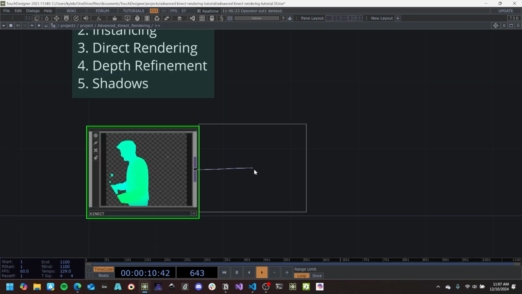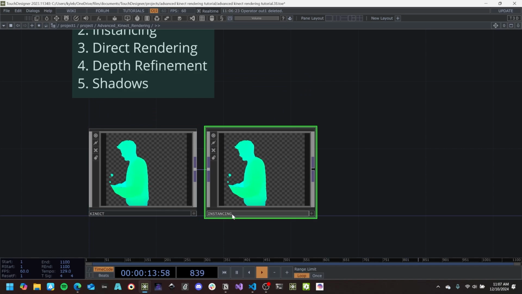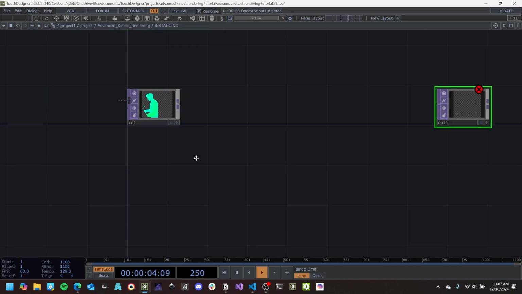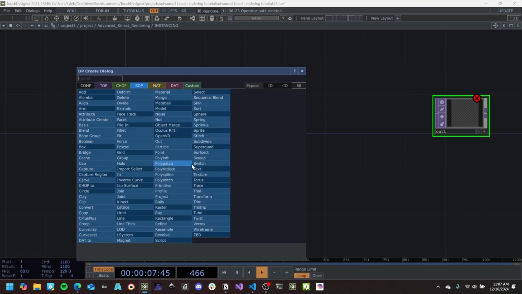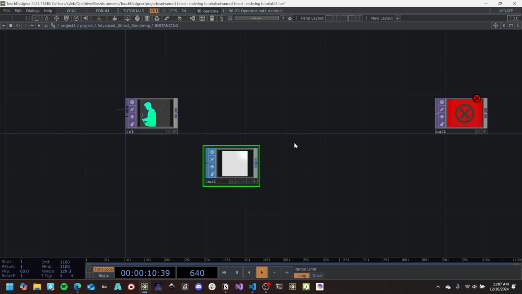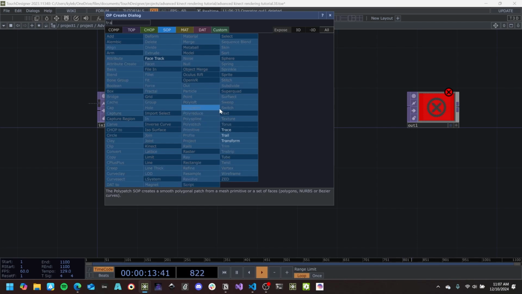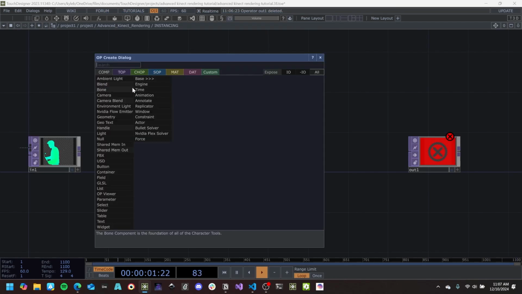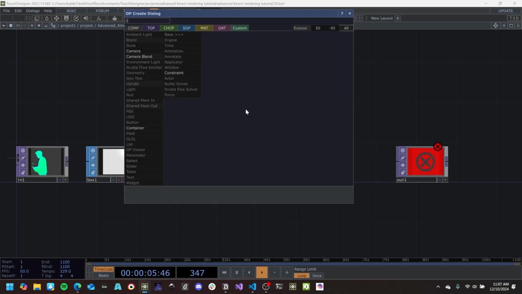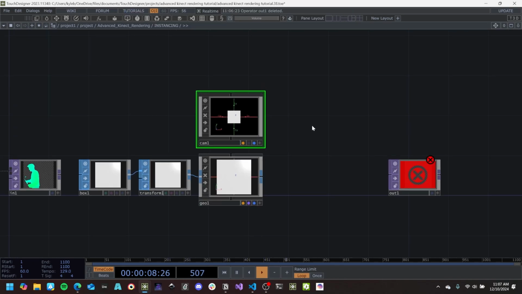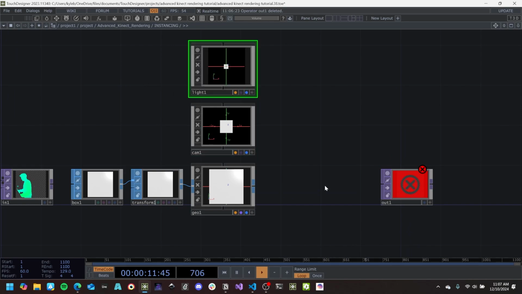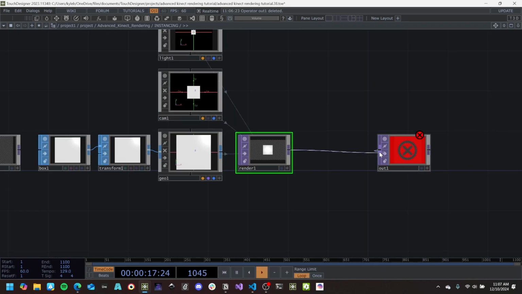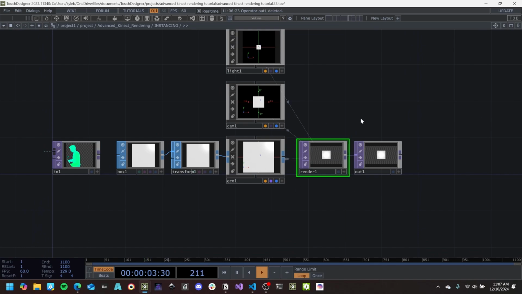I'm going to create a base here, call it instancing. Don't need this out. I'll just disconnect it for now. So what we're going to do is instance some geometry. I'm going to create a box, connect it to a transform, and let's do a geo here. I need a camera, a light, and a render top. And we'll plug this in here. So now we've got a basic rendering setup.